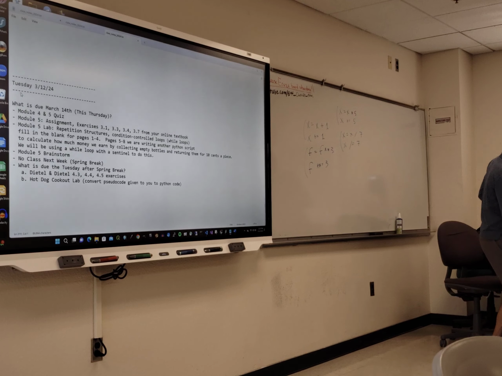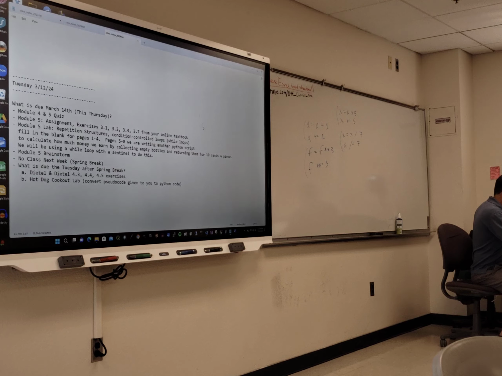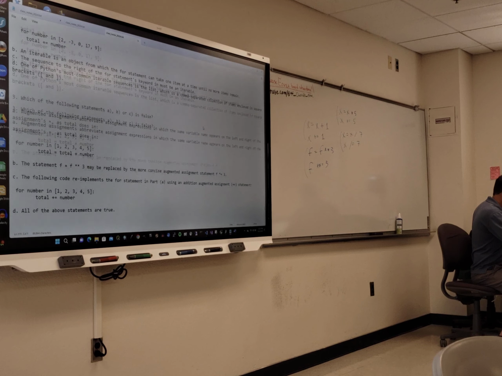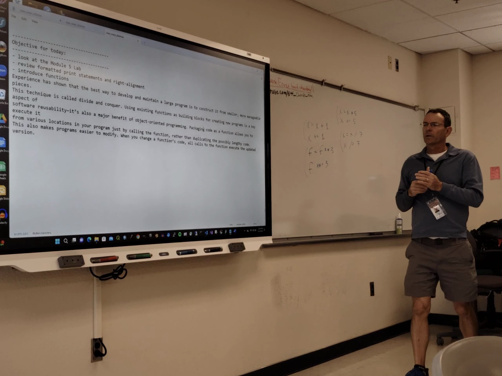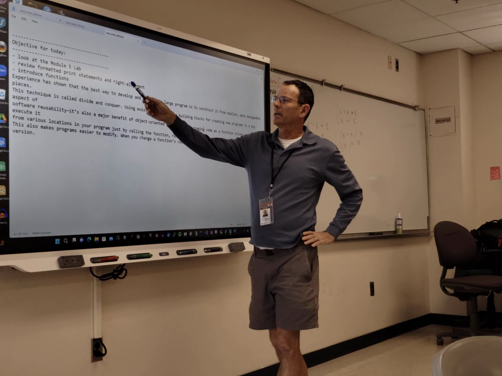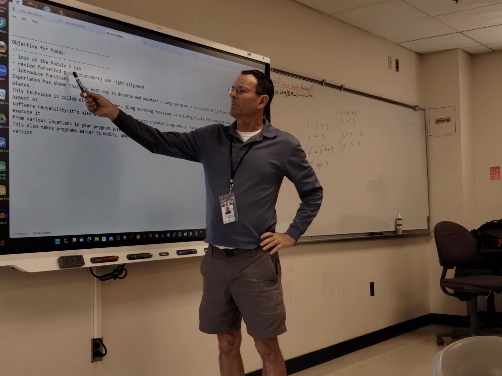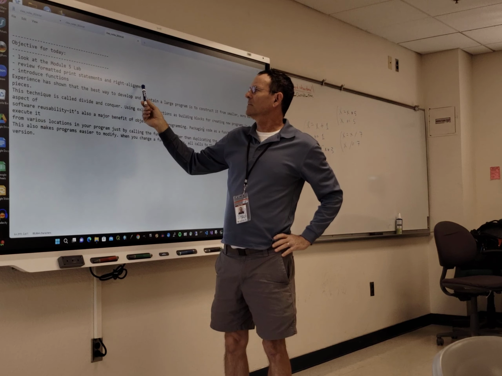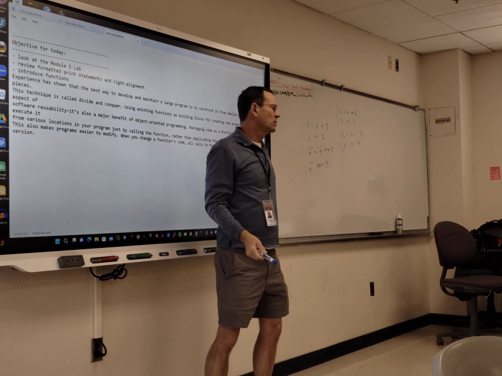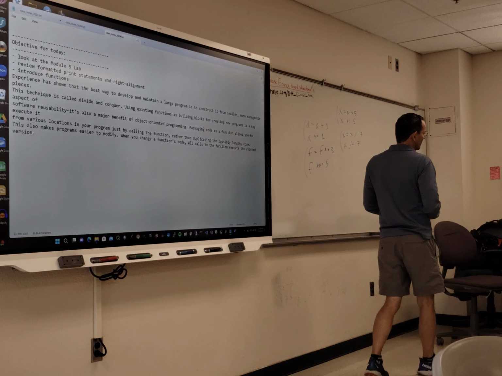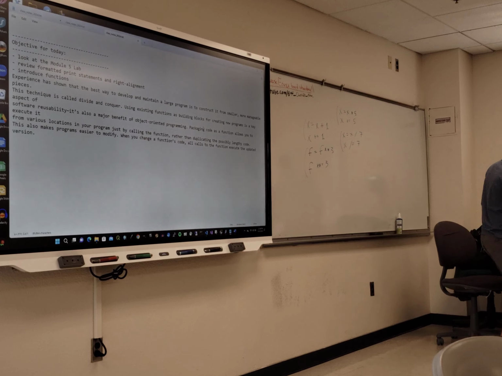Okay, let's first look at the Module 5 Lab a little bit, just to make sure you guys understand what you're supposed to do. So that's our objective for today. What we're going to do in class today, we're going to look at the Module 5 Lab. We're going to review a little bit about formatted print statements and how to right-align them. And then we're going to get into functions, which is really cool stuff. You're going to like that, I think.